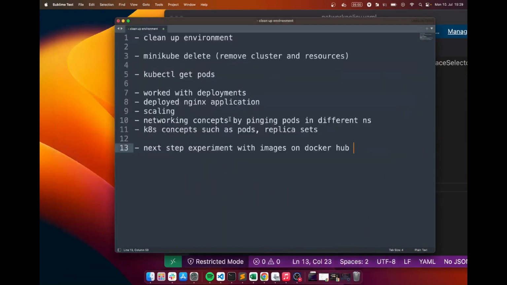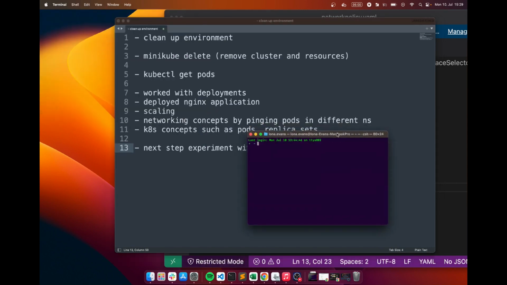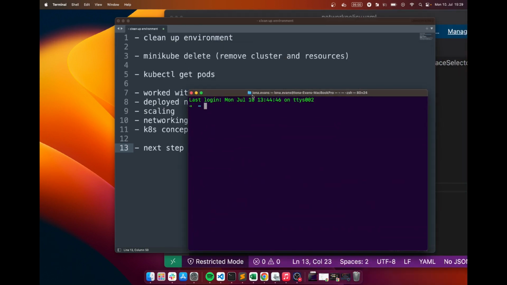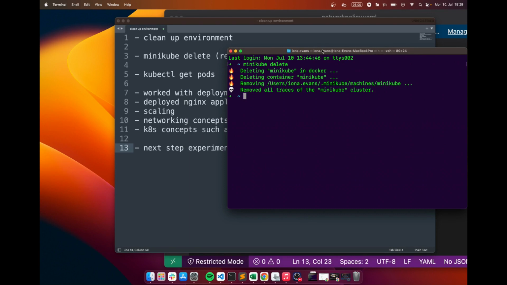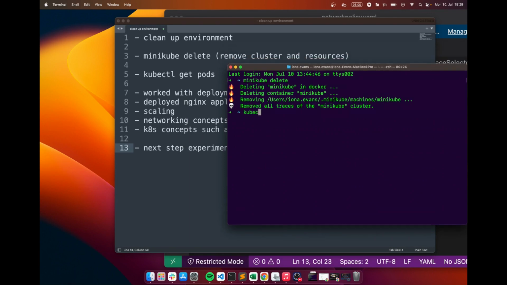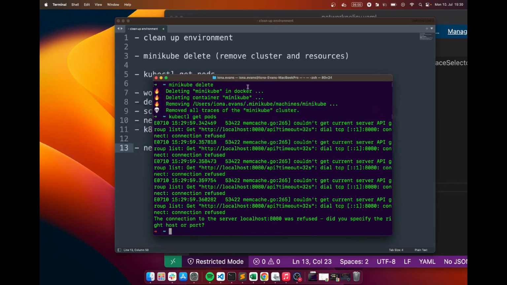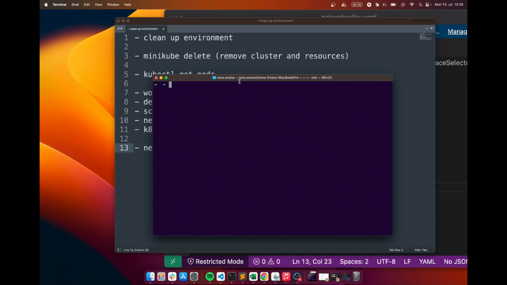So to recap, we've done quite a lot in this project. We've gone through Kubernetes and how to work with it locally using Minikube. Just to go through how to remove the Minikube cluster once you've finished working with it, and to clean up the environment, you do minikube delete, which will remove the cluster and any remaining resources. So in order to verify that everything's been removed, you can run kubectl get pods, and you'll see this, just to confirm that everything's been removed.